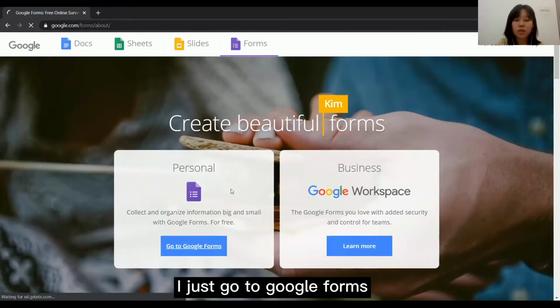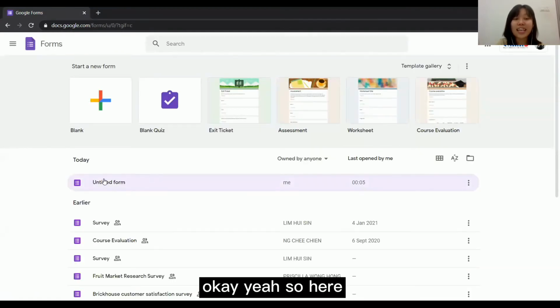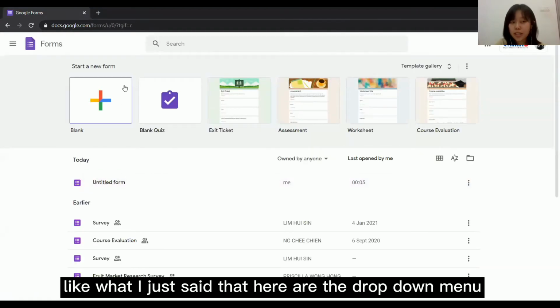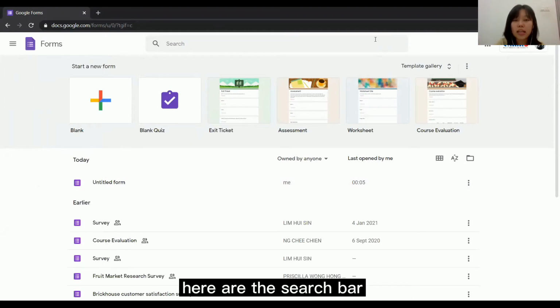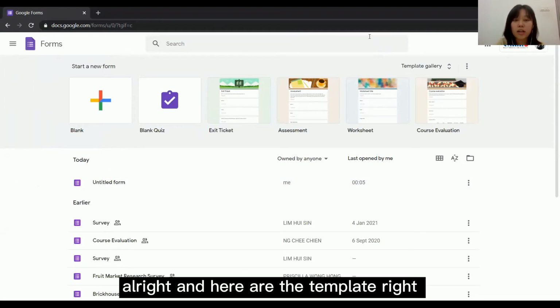I just go to Google Forms. Like what I just said, here is the drop down menu, and here are the services that I mentioned earlier. Here is the search bar, and here are the templates.